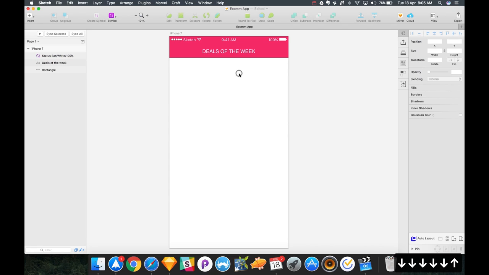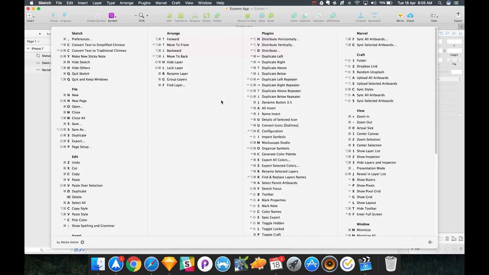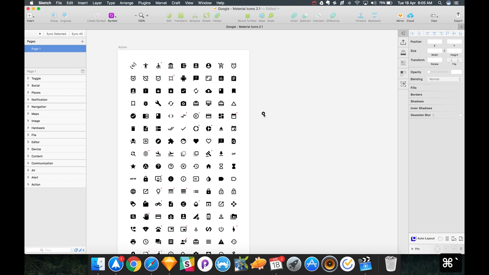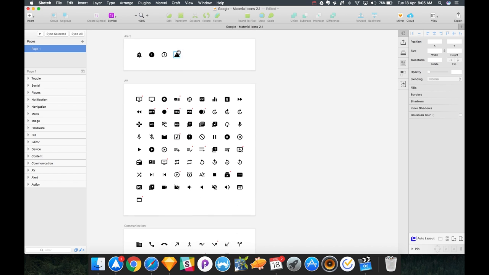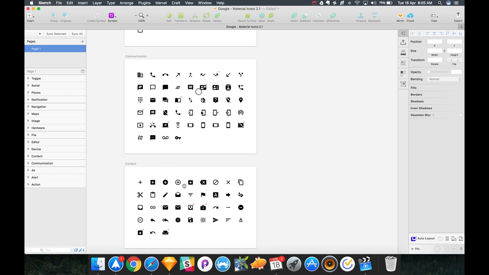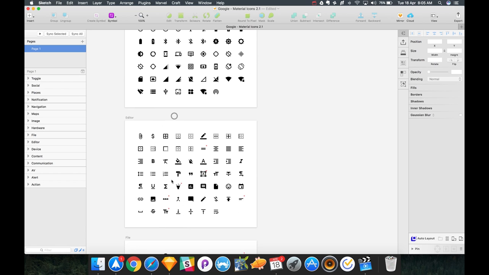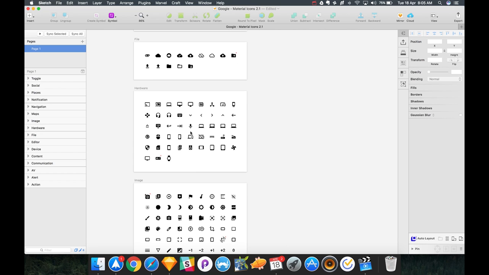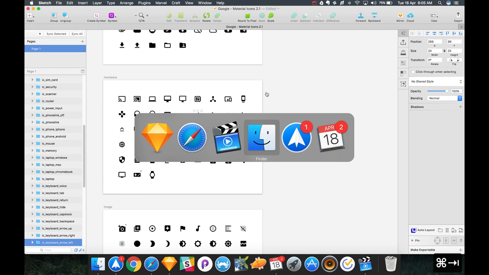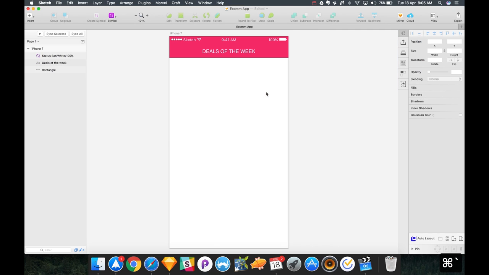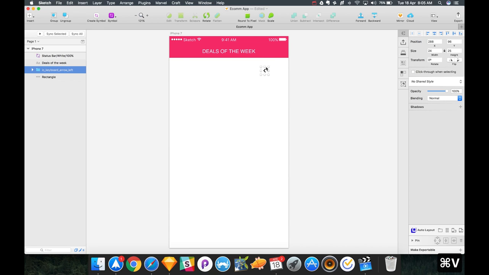Exactly, yeah. And now I need a back icon to go back to the home screen, the previous page. So I'm gonna go to the material icon set. Yeah. And now I need to grab the back icon from here, which is, where is it? Oh, there it is. So I'm going to take this icon and come to my screen.